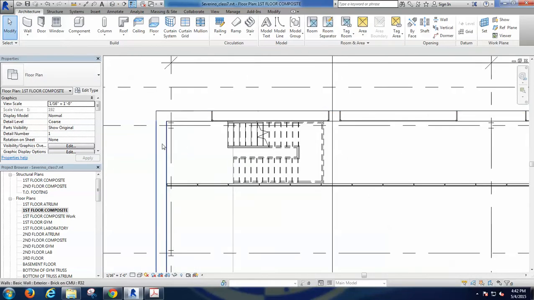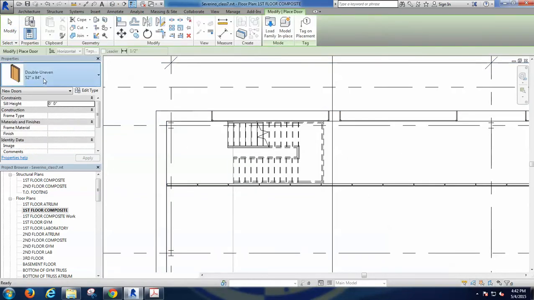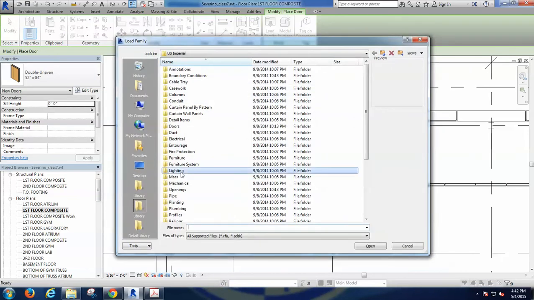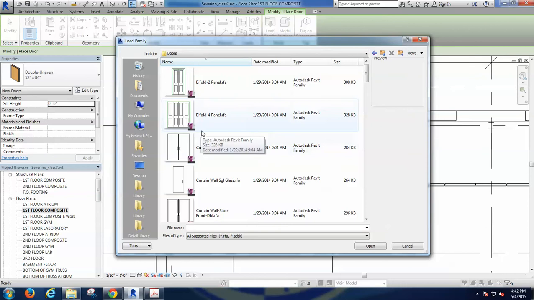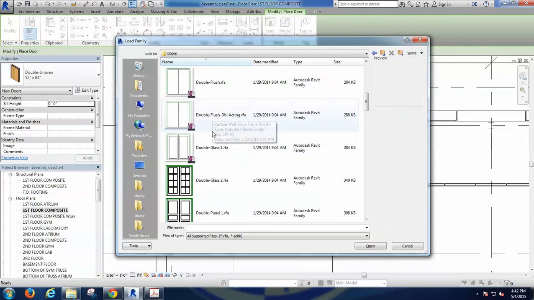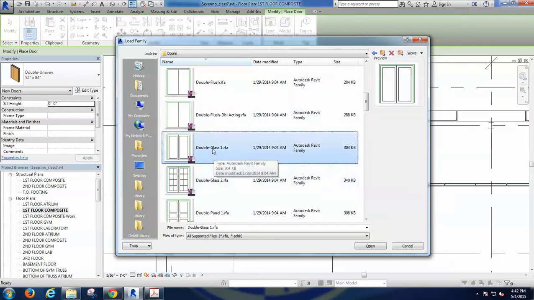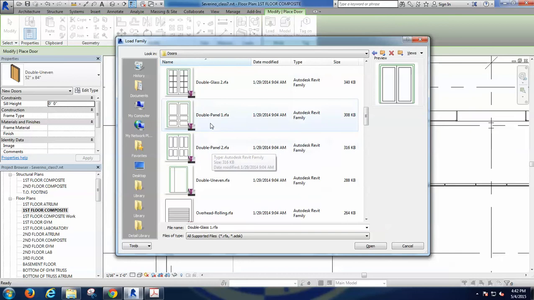Last, we need a couple doors here, so I'm going to say door. Let's see if we have an evacuation door. No, we say load family. We go to Doors and scroll in to see what type of doors. I'm going to just say for now double. No, yeah. Let's say glass. Should we do glass? Okay, glass.